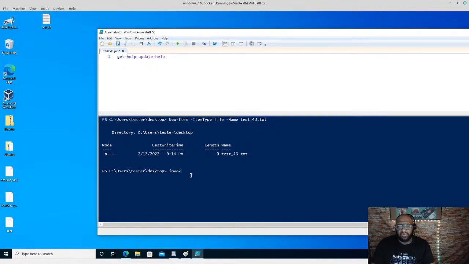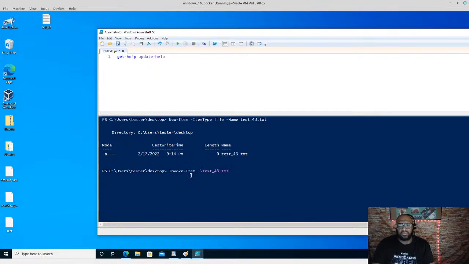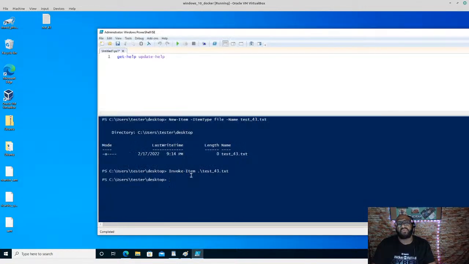And I think we open it by doing invoke item, I believe. Invoke item, and we're going to point to test. There we go. All right, so now I created a file using PowerShell, and now I'm going to create information. So I'm going to say, of course, hello, goodbye, and IDK, I don't know. All right, so let's go ahead and save it. Control S. We save the file, and I'm going to do Alt F4 to close that file.